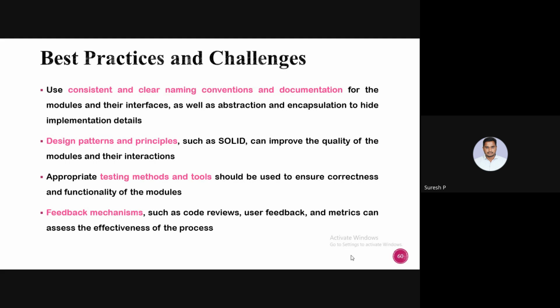Okay, so like that. We are supposed to use consistent and clear naming conventions and documentation for the small modules and also the interfaces, so that we can have good readability of that particular software, or even after the development of that software, even while debugging, it will be very easy for the programmers or testers.